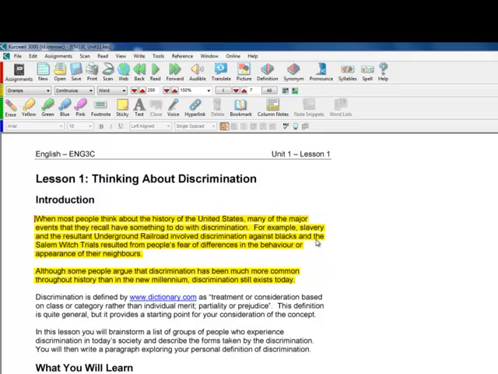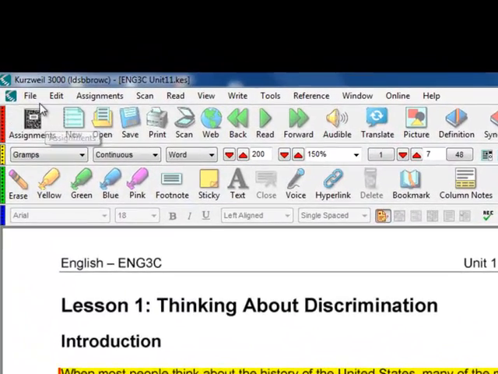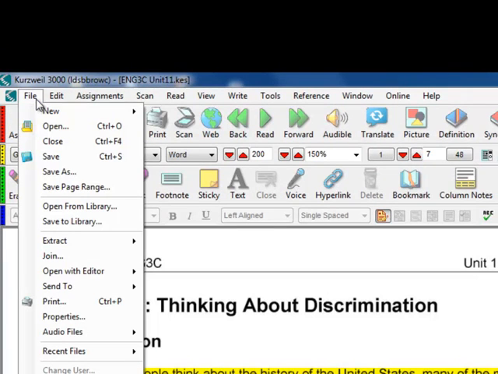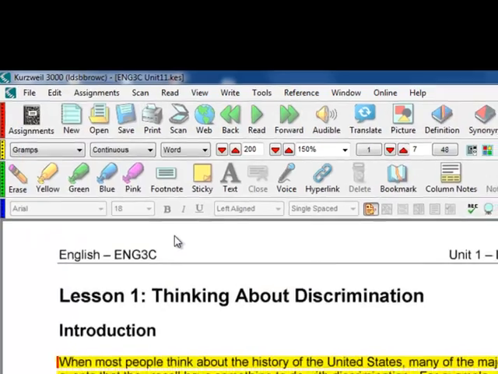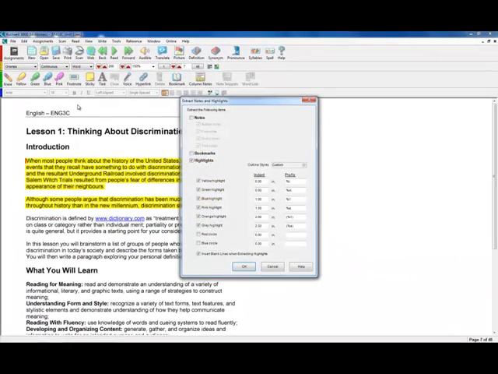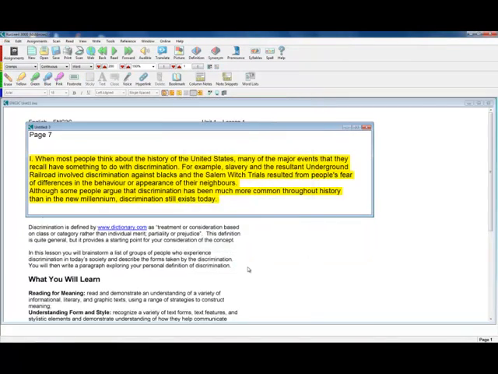If you want to use your highlights to make notes, go to the File drop-down menu and scroll down to the Extract option. Then click on Extract Notes and Highlights. If you've only highlighted in one color like we have, just click OK. You can now see that Kurzweil has opened a new window that contains the text that we highlighted.